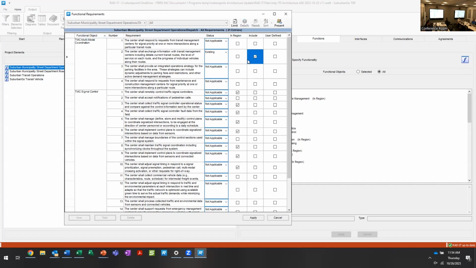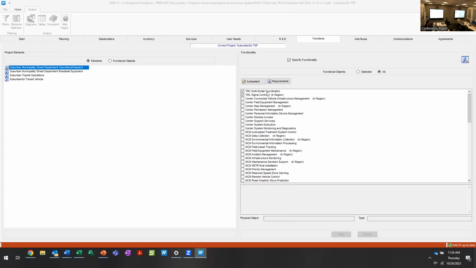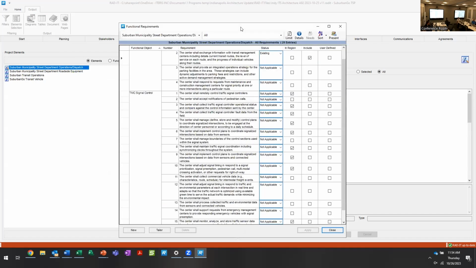I include that, and then it's applied, and it's included now in my list of requirements associated with that particular functional object. There's more to this. We don't go through all the details. It's a little bit more intricate, but this now gives me a set of requirements associated with the project. I'm satisfying Rule 940 as I go through this, but I'm also setting myself up for systems engineering the project coming down the line when it comes out of the TIP process.